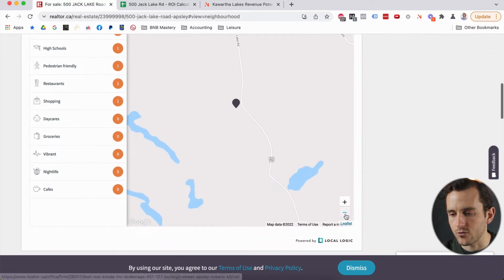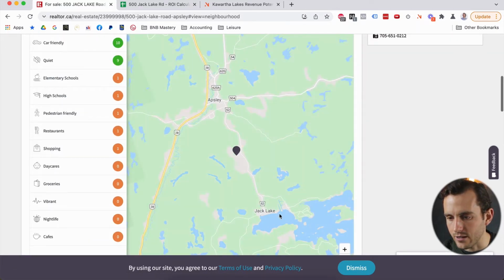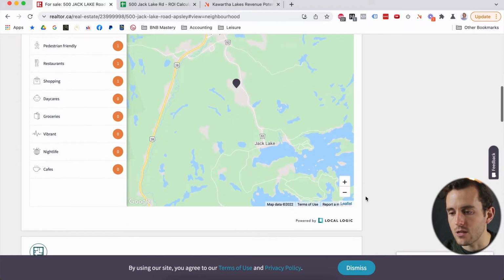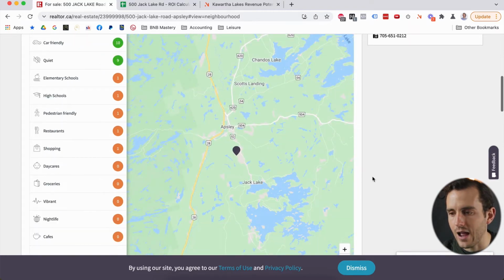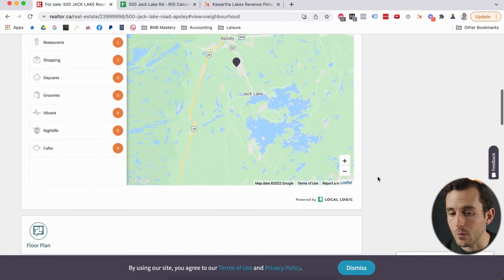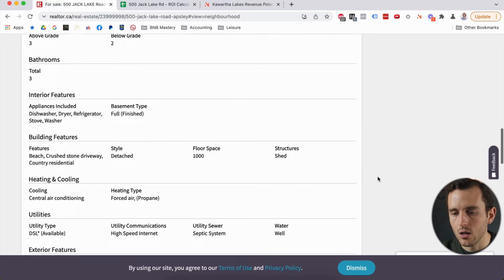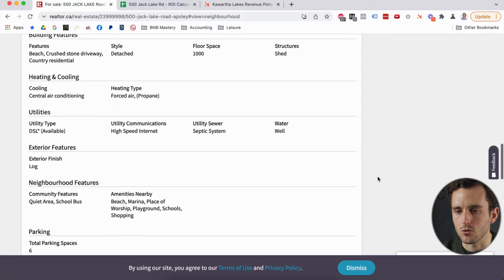So if you see here, if we zoom out, then Jack Lake is right down the road. And that's just going to be a lake where people can go, and hopefully, if we figure out that we have direct access to there somehow down one of these roads, that would mean that people would be able to just drop in a kayak, drop in a canoe, go and maybe swim in Jack Lake. So that's really nice as well, that we have that, because that's, again, something that people are looking for.